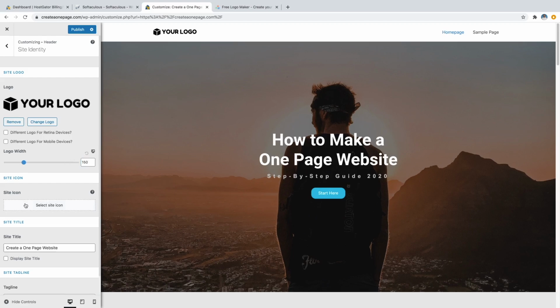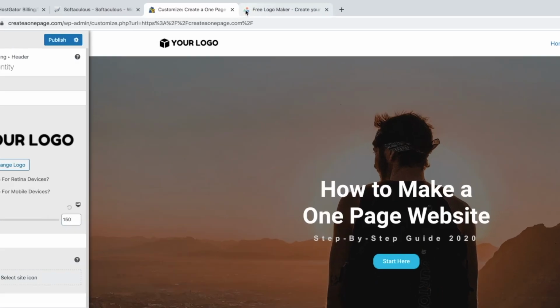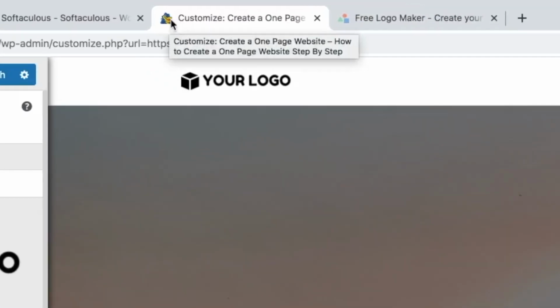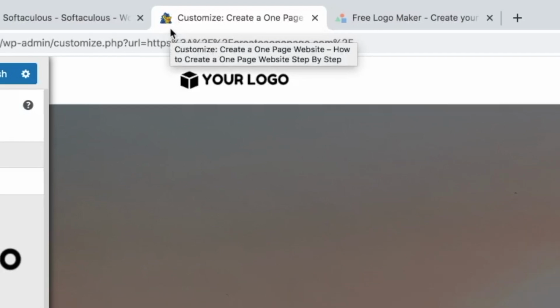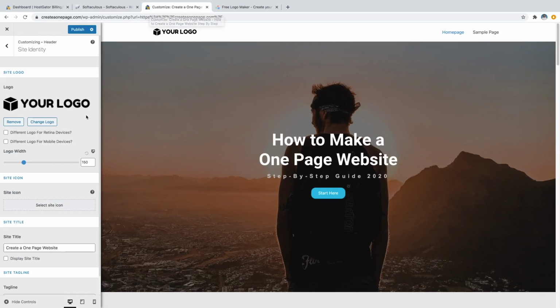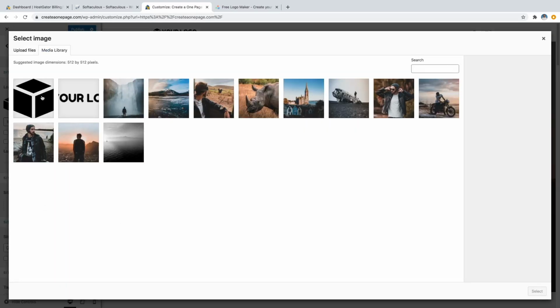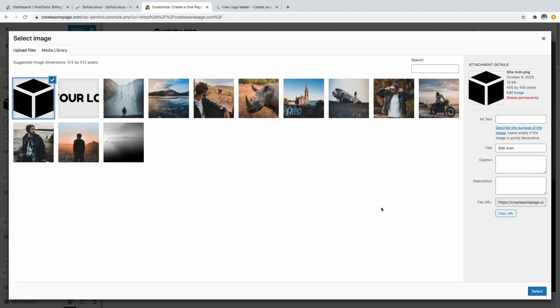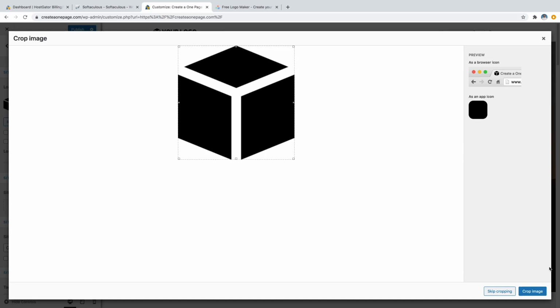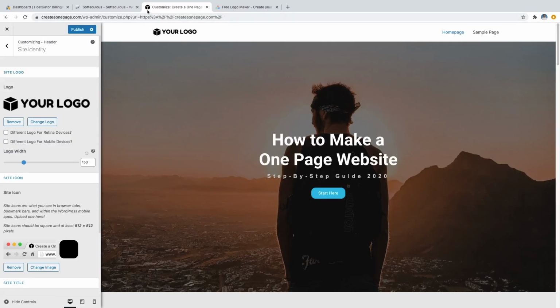And then we're going to want to add in our site icon, which again is this symbol up here. So right now we've just got this Gator, which is for HostGator, which is our hosting provider. We're going to change that to our own custom one. So let's go over to select site icon, and then we'll just click on that box icon that we made, and then click on select. And then you can see a little preview of what it's going to look like right here. And then just click on crop image. And there we go. Now you can see we've got our new site icon up there, which matches our logo.